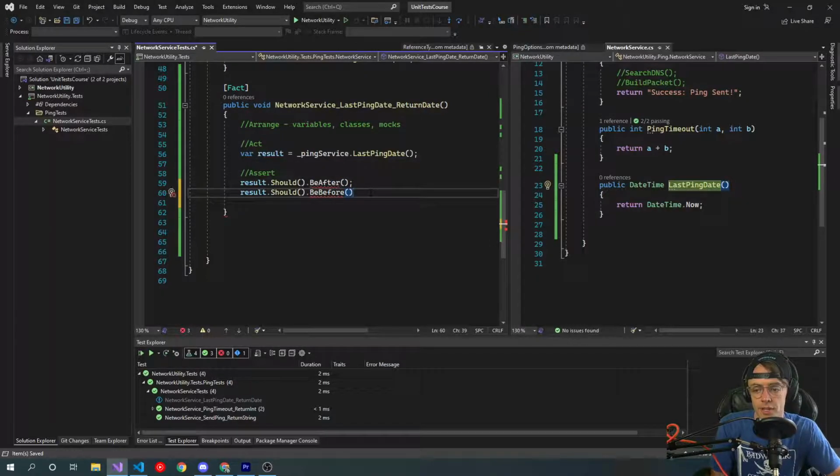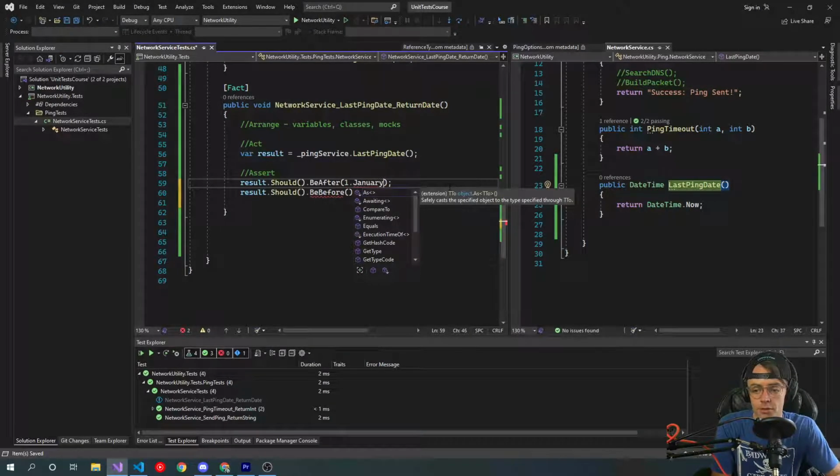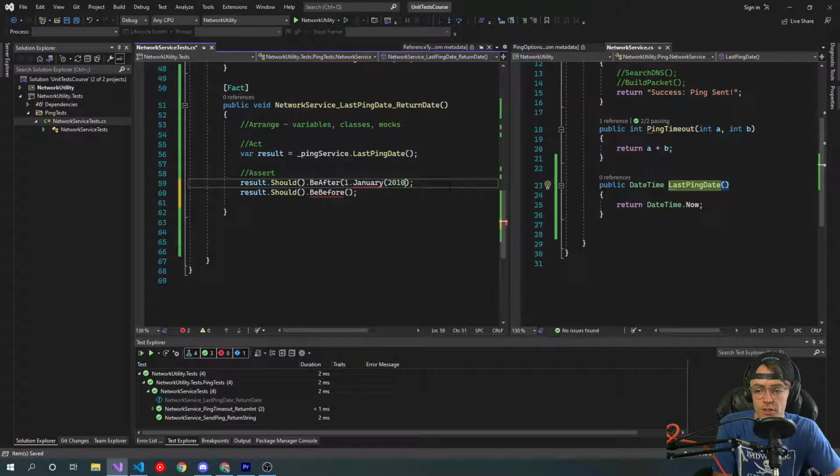And inside of this, we are going to pass in this. So we're going to have these neat little extension methods that Fluent Assertion gives us, and we need this date to occur after January 2010, which obviously today's date, since it's returning date time now, is going to be the correct date because it is after 2010. But we're also going to add some more of these Fluent Assertion extension methods, which is really awesome.